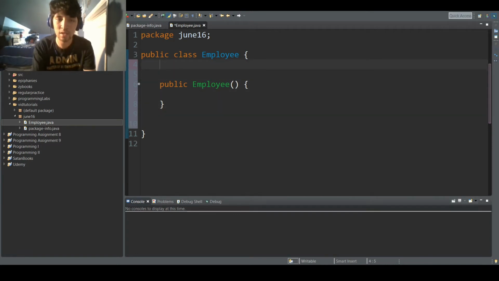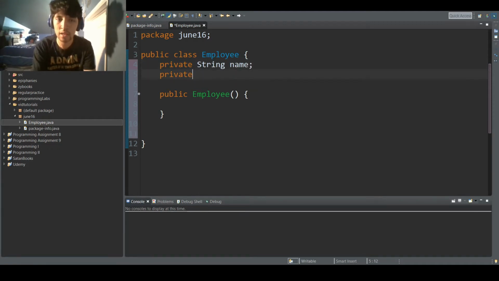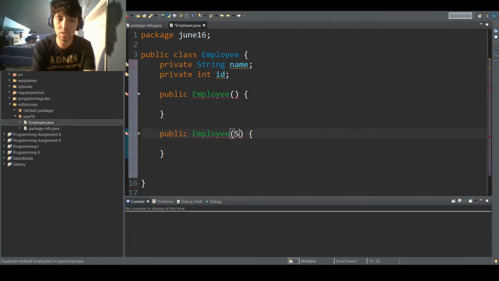A class cannot really be used, at least in this example, without some data fields. So private string name and private int ID. Of course we have a default constructor, but we can also take it further and make another constructor. Unlike this one, which is just a default constructor, here you can actually initialize some of the data fields without having to use getter and setter methods, which I'll show later.